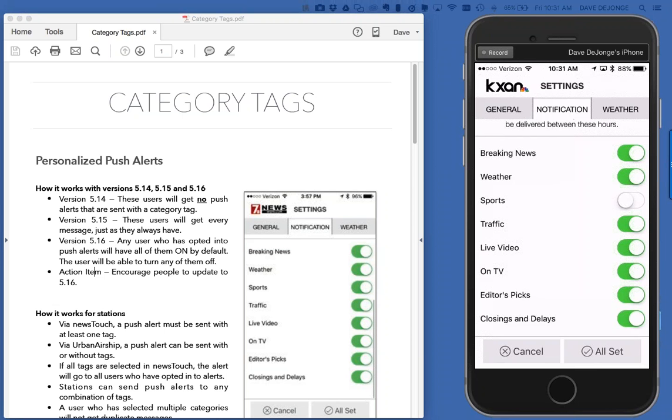Here are the nuts and bolts of how this works. In NewsTouch, as I mentioned, you have to include at least one tag. But in Urban Airship, if you want to bypass that, you can send it without a tag or with a tag. If you send it without a tag, it does go out to everybody. It's called a broadcast message. But in NewsTouch, you can do the same thing by just selecting all the alerts.